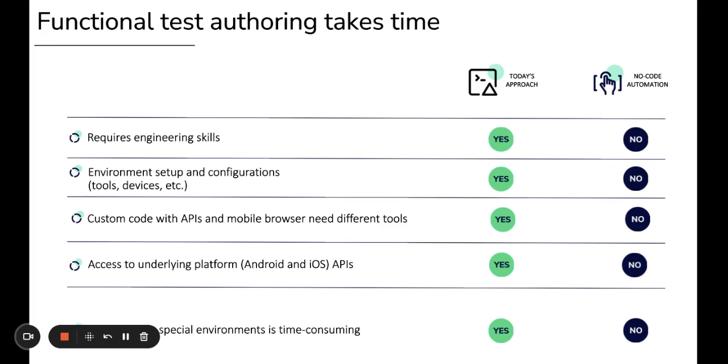However, if you look on the right-hand side, no-code automation tools today give you the capability and shield your team from all these complexities. You don't need to worry about writing and maintaining scripts. You don't need to worry about setting up your environments. You don't need to worry about specialized APIs for both Android and iOS. And you don't need to worry about any custom or different tools to integrate in your test suite when dealing with custom code APIs and mobile browser and similar tests.